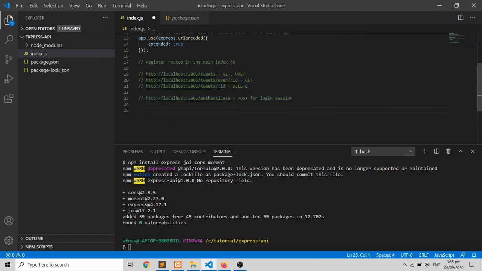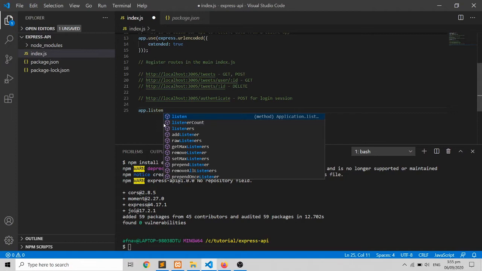But before we do these things, we should set our app to listen to the actual port we set above. By doing this, we will be able to run our server later.